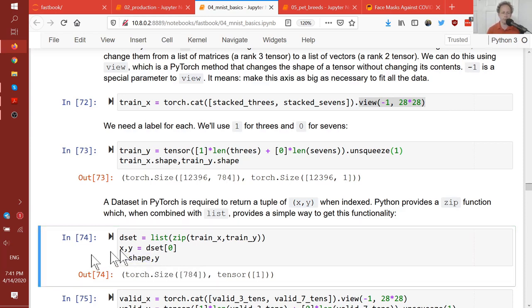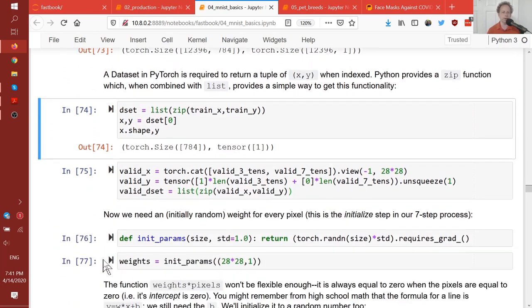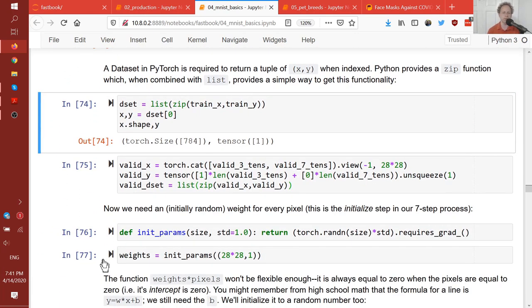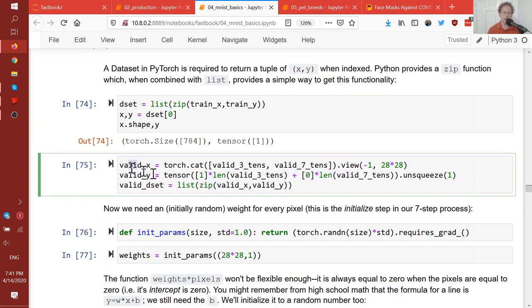So that's a really important concept. A data set is something that you can index into and get back a tuple. And here, this is called destructuring the tuple, which means I'm taking the two parts of the tuple and putting the first part in one variable and the second part in the other variable, which is something we do a lot in Python. It's pretty handy. A lot of other languages support that as well. Repeat the same 3 steps for our validation set. So we've now got a training data set and a validation data set.